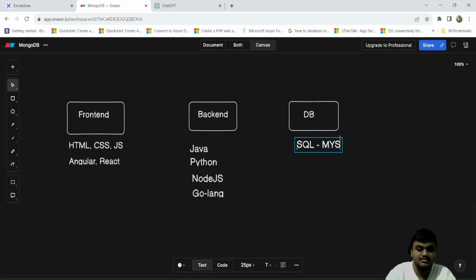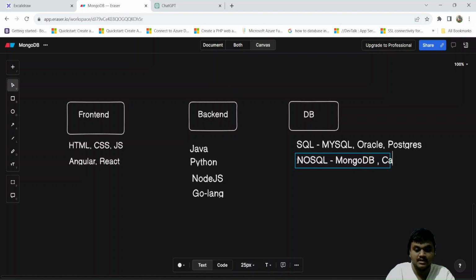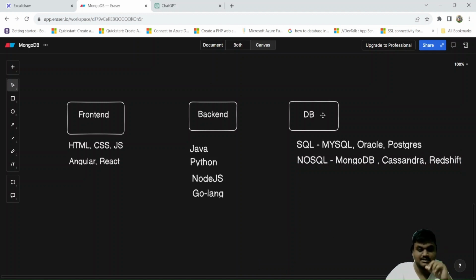If you want to work with the database, here it comes into SQL, MySQL, Oracle, and PostgreSQL. If you take the NoSQL databases, like MongoDB, Cassandra, and Redshift, like this we are going to use. These come under the backend. They are going to store our data.